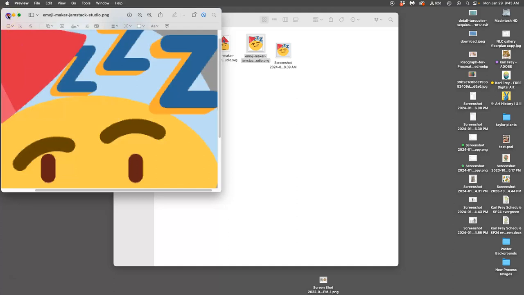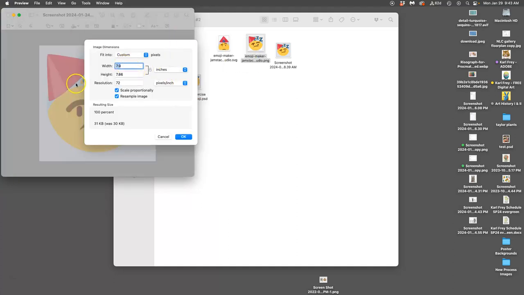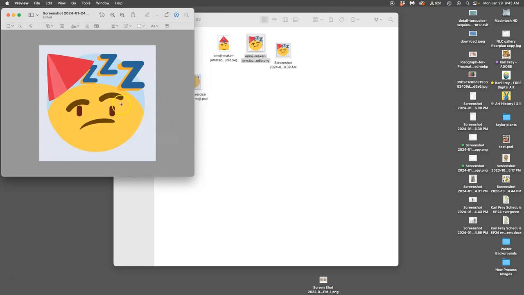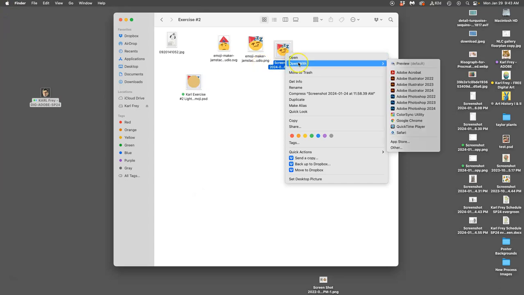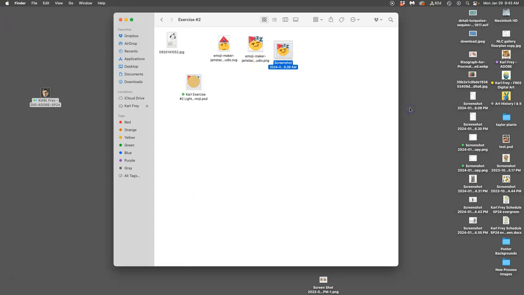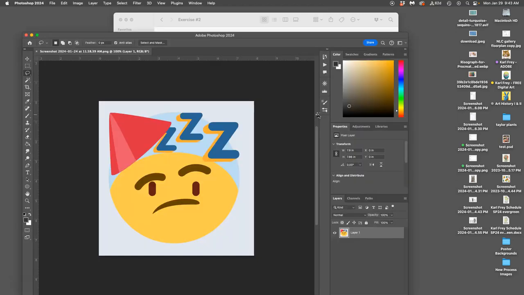Because a vector as a file can be expressed in any resolution. That's why we call it scalable. And that's the big advantage of it. But we're going to use this low res screen grab, and we are going to open it with Photoshop. And you can do it with Photopea. You can just drag it right into your browser with Photopea.